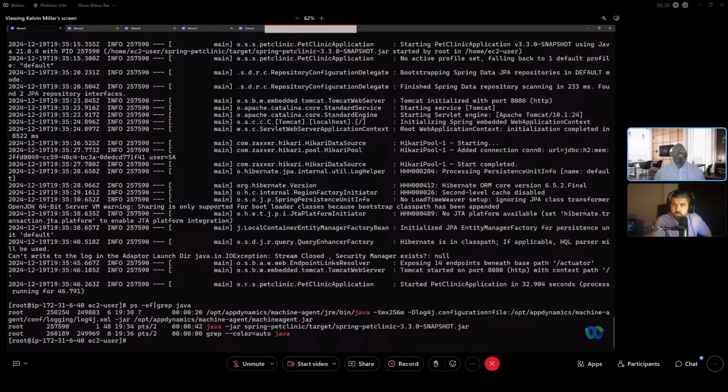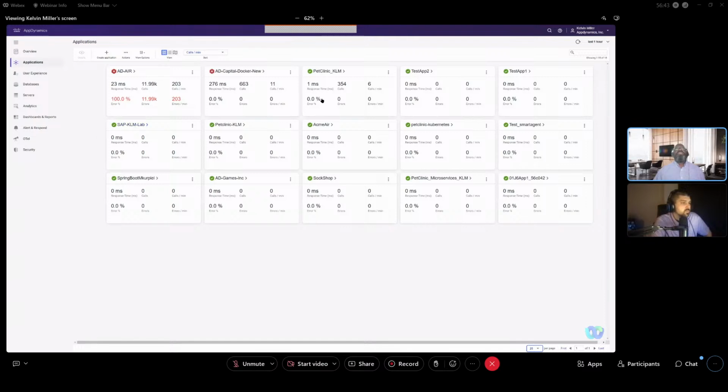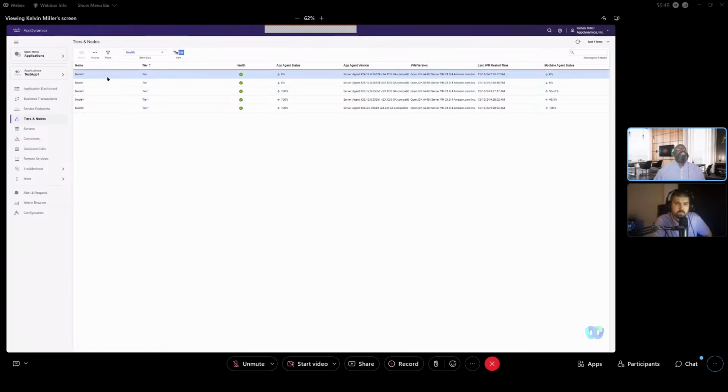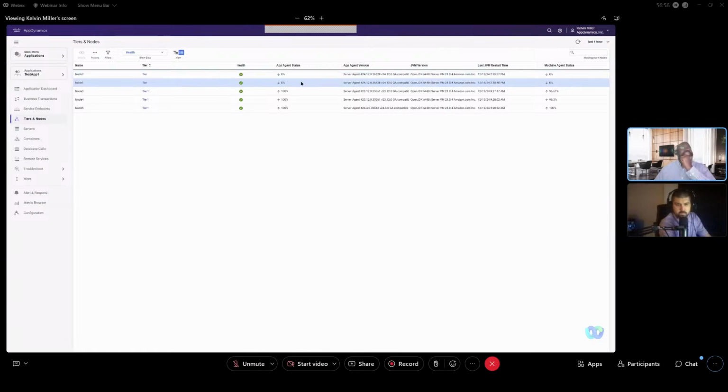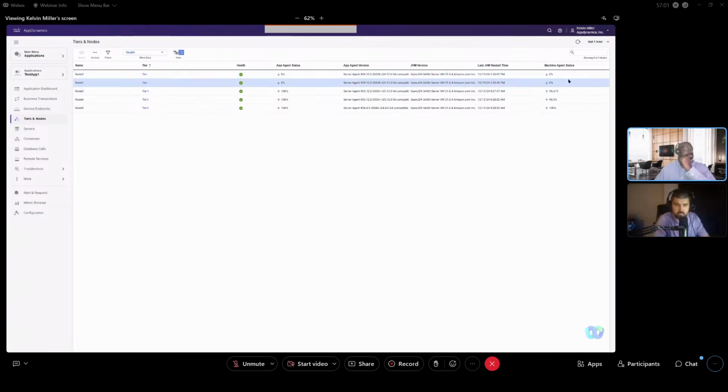So now if we go into the actual application, which was test app 1, look at the tiers, and we'll see that now one reports. Over time, these would go up to 100%, and the machine agent will eventually connect to it and also go up to 100%. So that's pretty much the installation of the smart agent and the machine agent, from the installation to the upgrade.